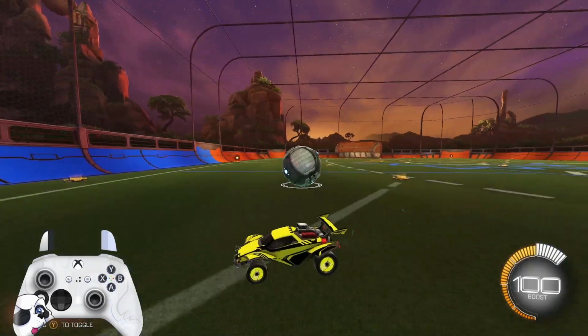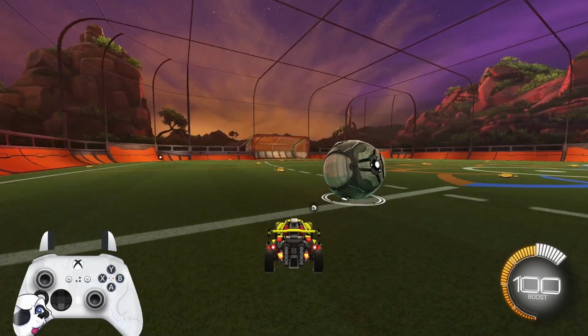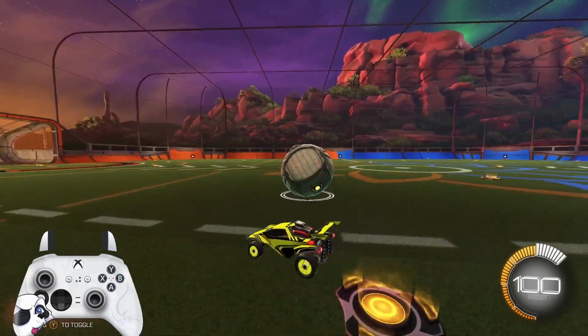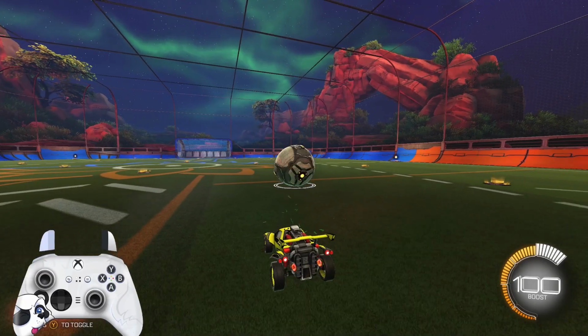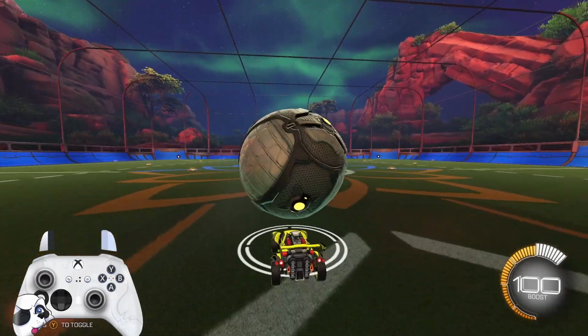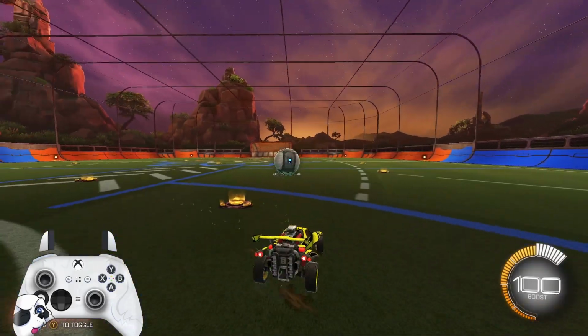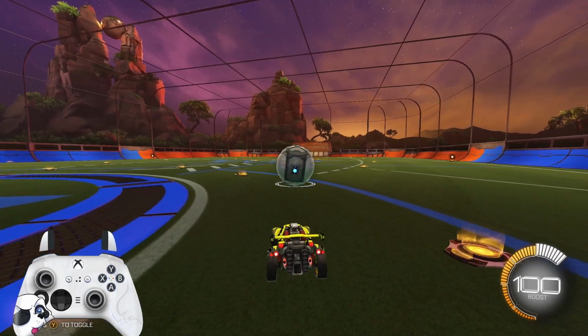Now, once you get that done, you want to do that a lot. That is very important. You want to get good at getting it on top of your car before you get good at dribbling it. The setup for everything in Rocket League you want to get good at before you even get good at the action or the actual mechanic.